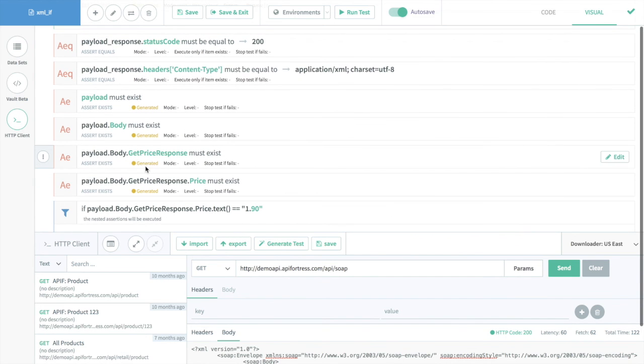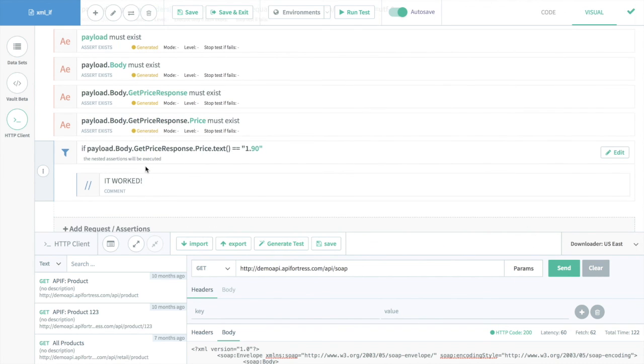So important takeaways from this video are that with XML documents, we can reference things with dot notation as usual. And with the if component specifically with regards to XML, we need to use the text method.